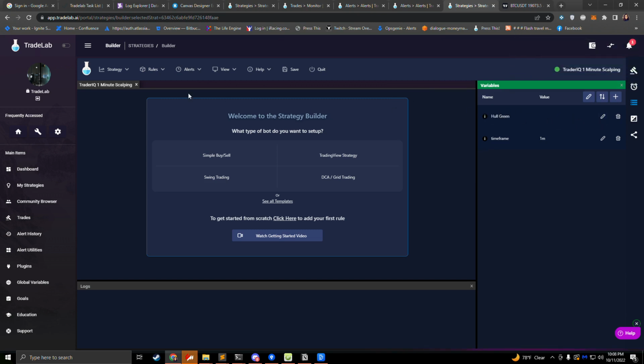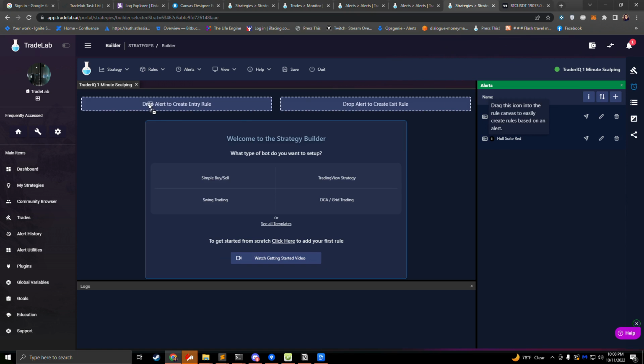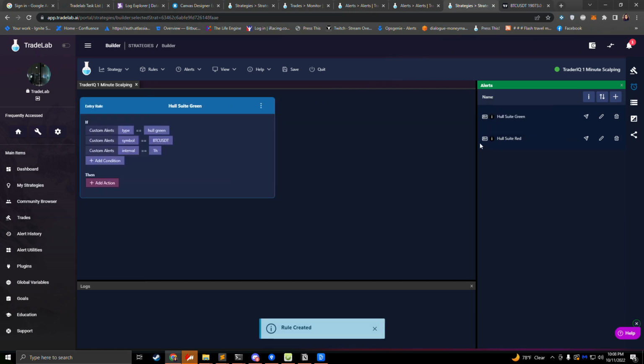So now what we're going to do is we're going to set up our rules. So we have our alert set up, we have our variable set up. Now let's set up a rule to connect the two. Okay, so it's pretty easy to do. All we have to do is drag this icon, and we're going to create 2 different rules, one for each of our alerts. One to turn it on, one to turn it off. So we're going to drag this. This is going to turn it on.